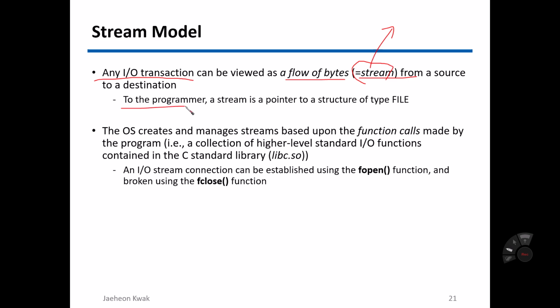To the programmer, a stream is a pointer pointing to the source or the destination where the byte flow ends or starts. The OS creates and manages the streams based on function calls like open or close. And these high-level standard I/O functions are contained in some libraries.